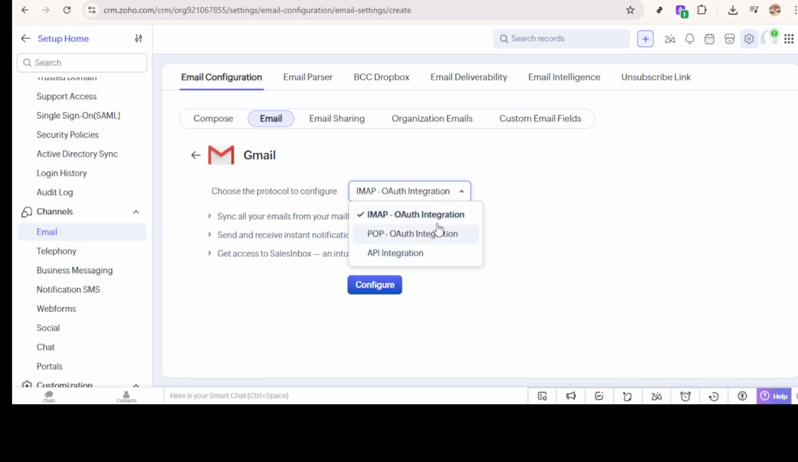IMAP ensures your mail stays in sync across devices, and OAuth is the secure, modern way to connect without storing your password in the CRM. It also works smoothly with two-factor authentication and most business email security policies, which is why it's the recommended option.